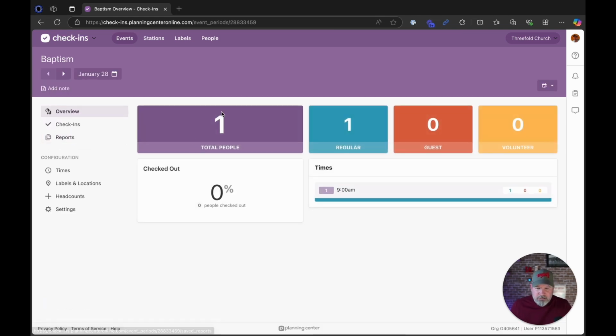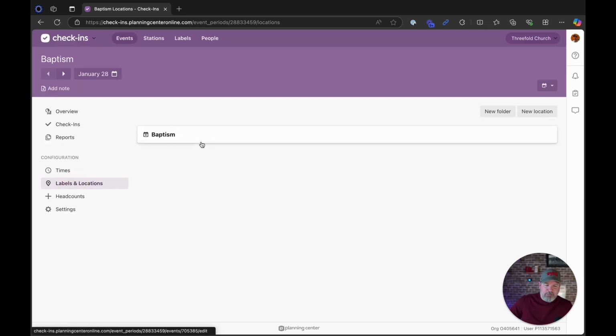It's a very simple event. In this particular instance, it just has your typical labels and location. It's just baptism. It's a single event. There are no extra bells and whistles here. I just need a place to capture the information. And that's basically what we're doing here. So that's a simple setup for this.